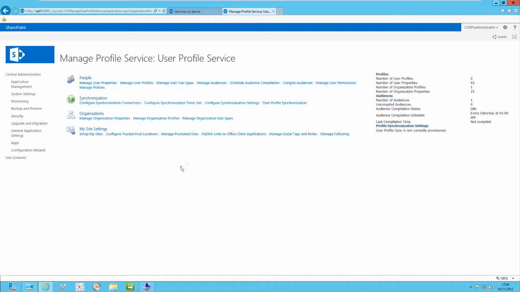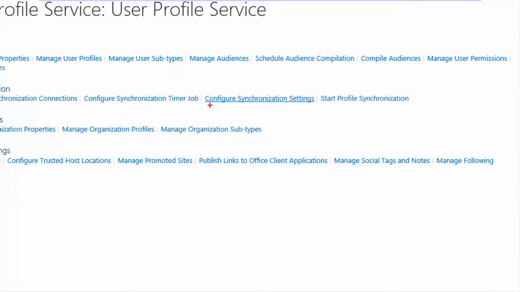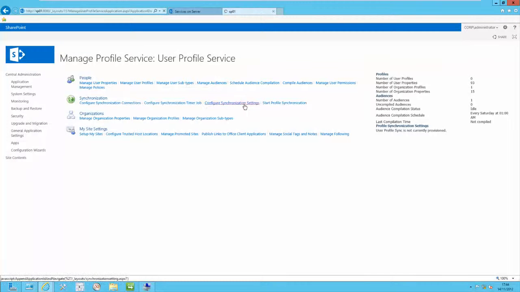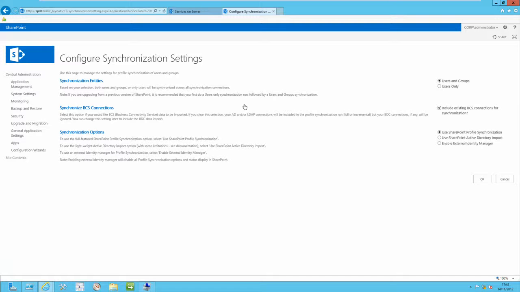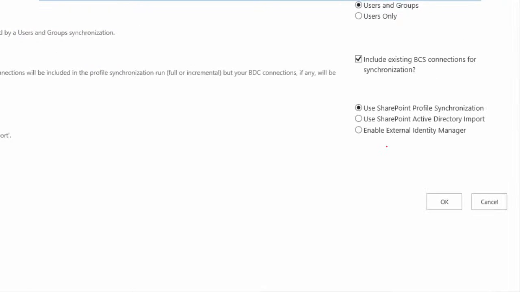Okay, so here's my user profile management screen. I'm just going to refresh that because I changed that property and I don't quite trust it. I'm going to go into this third link here, Configure Synchronization Settings. And this is where the action is, as it were. And within our synchronization options down the bottom here, which we had in SharePoint 2010, of course, we now have a second option in the middle there to use Active Directory Import. So I'm just going to choose that. You'll note, obviously, by default, it's set to use profile sync. But it won't do anything until we provision the sync service instance.